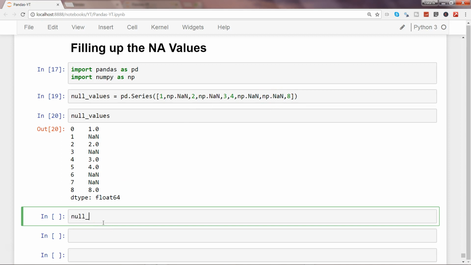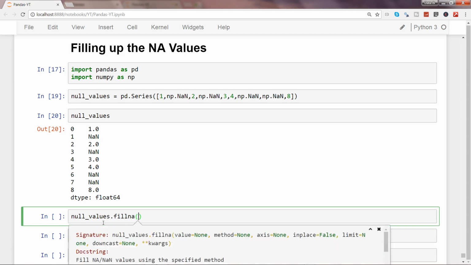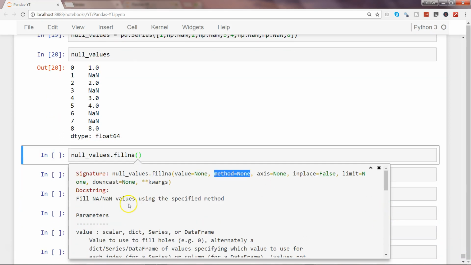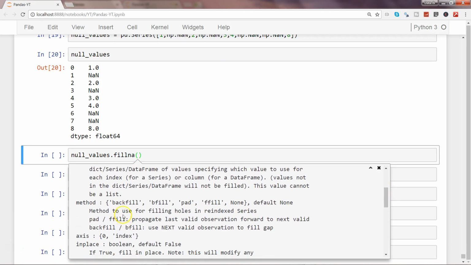Alright, so I will write null_values.fillna. I press tab, and it has some parameters, and the one we are looking at here is method. Right now the method is None, but if I show you the values for method, you have bfill, ffill, pad, None. The most important are bfill and ffill, which I will show you. Pad is, I think, pretty much similar to ffill, and backfill is bfill.